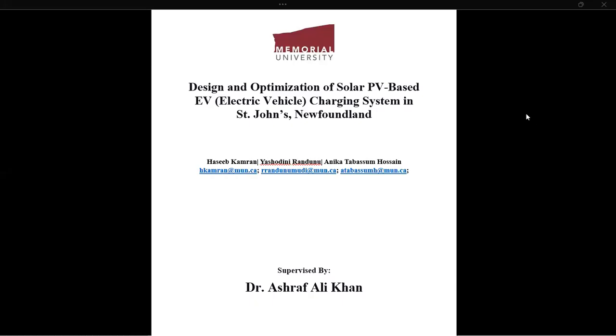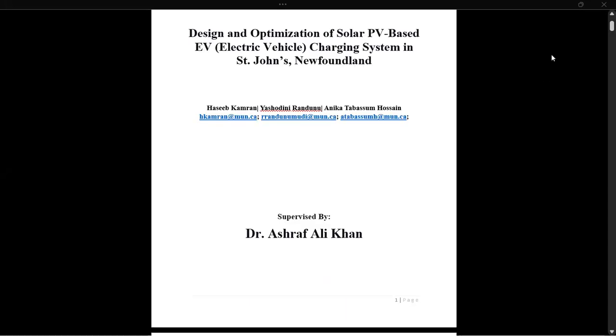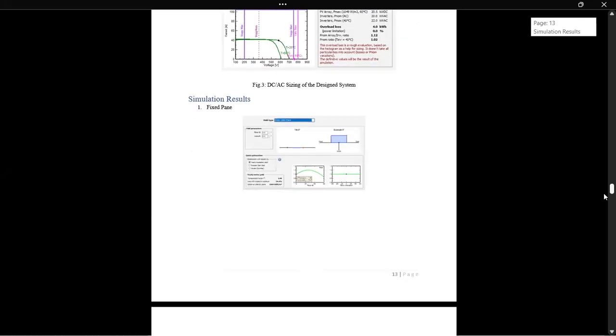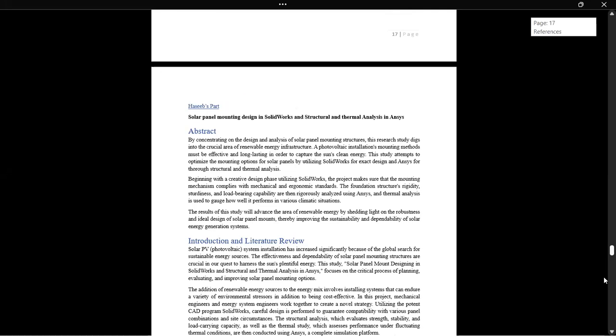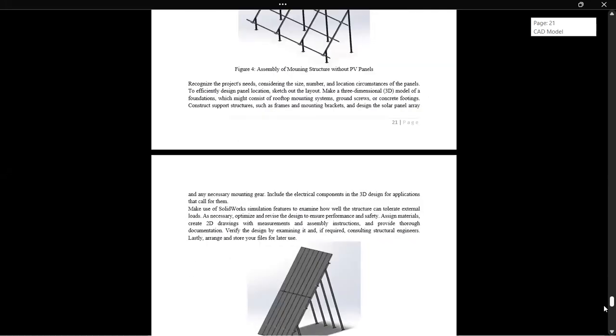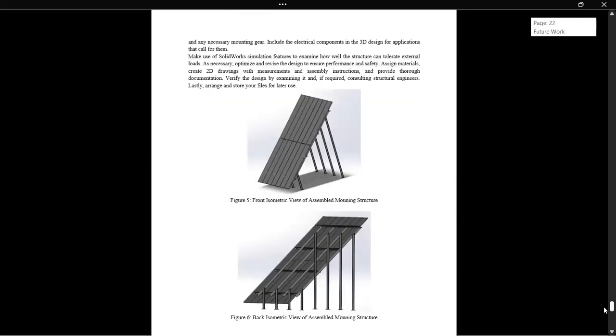Hello, I'm Haseeb Kamran, and today I'm going to discuss my 990B project, which is divided into three parts. The title is Design and Optimization of Solar-Based EV Charging System in St. John's, Newfoundland. Our supervisor is Dr. Ashraf, and today I'm going to be discussing the solar panel mounting design in SolidWorks and its analysis in Ansys. This is just some diagrams to show what we are going to do.